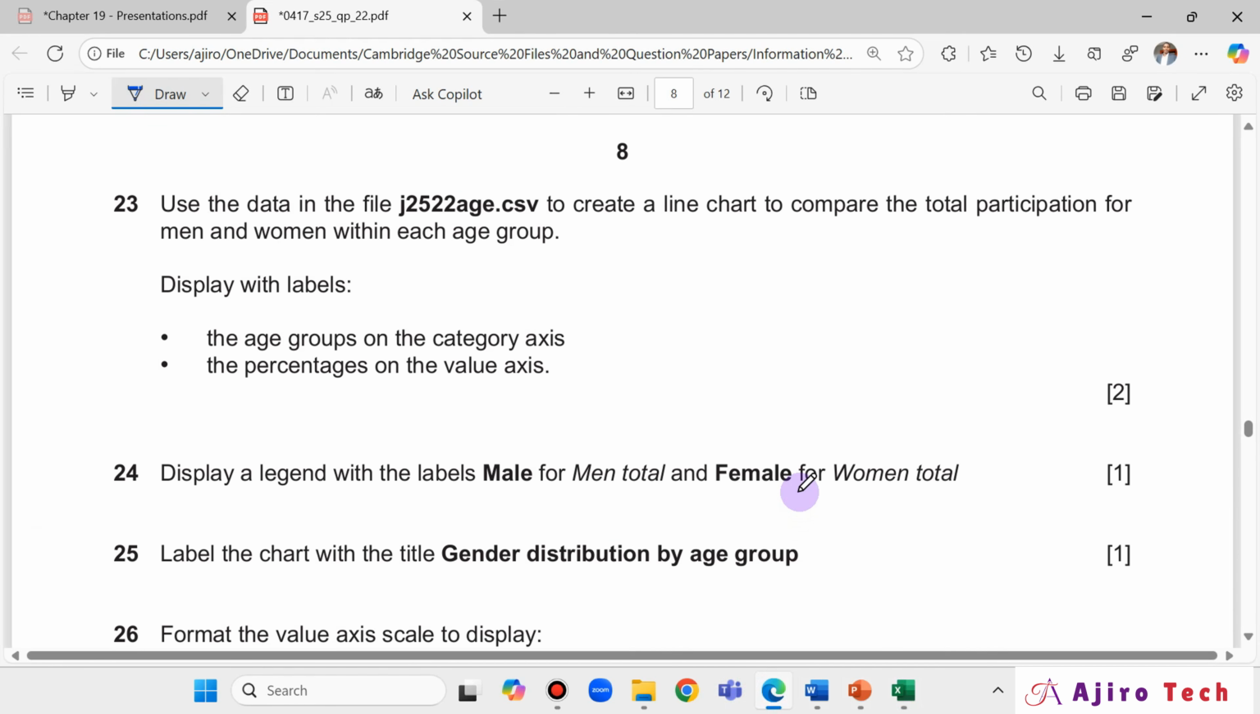Display legend with the label male for male total and female for female total.